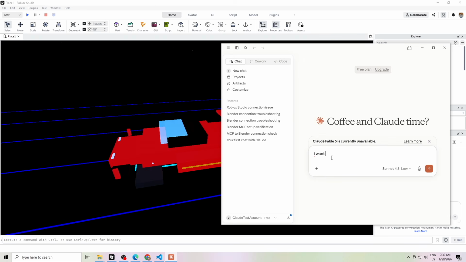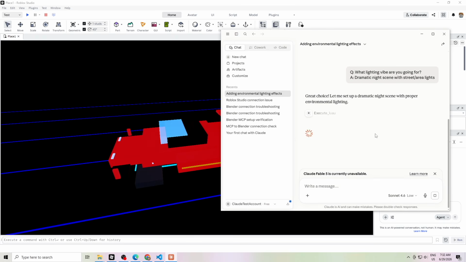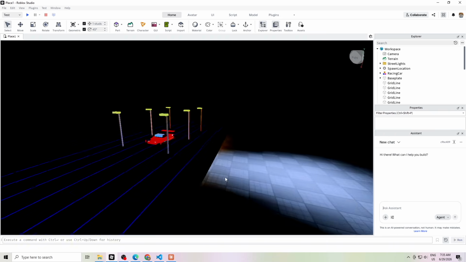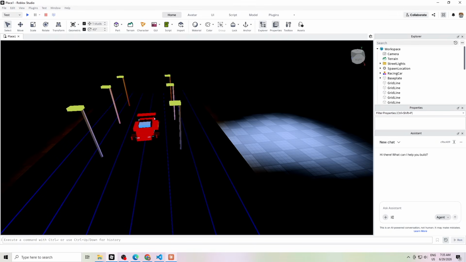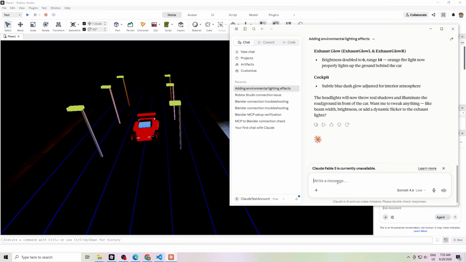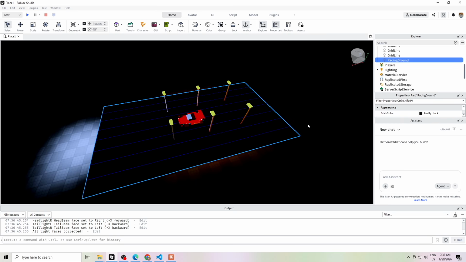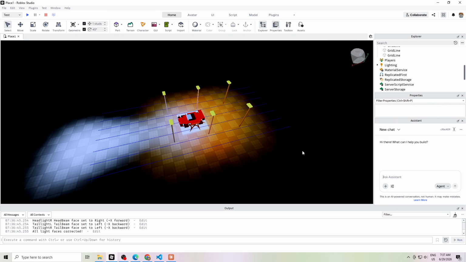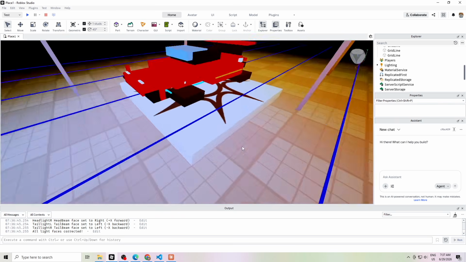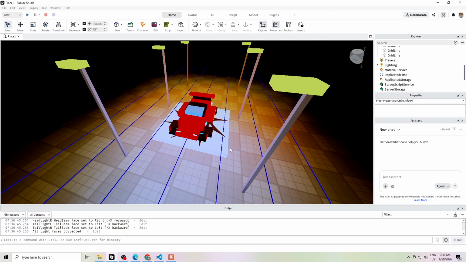I'll ask Claude to add more lights. The update looks good, but the lights aren't positioned correctly, so I'll simply ask Claude to adjust them. Much better. Then I noticed something else. The road is actually blocking the lights underneath. So let's remove the road. And there it is, a much cleaner cinematic scene.